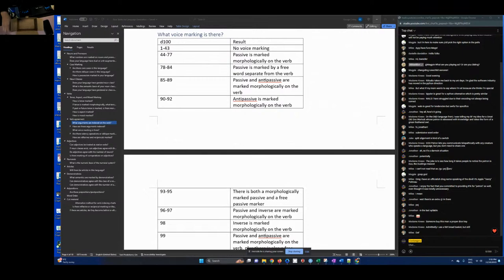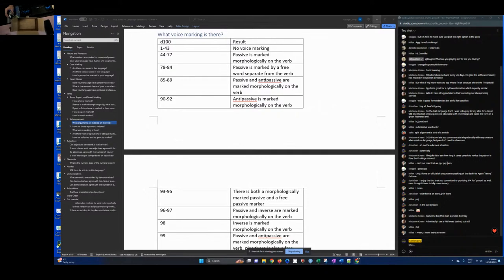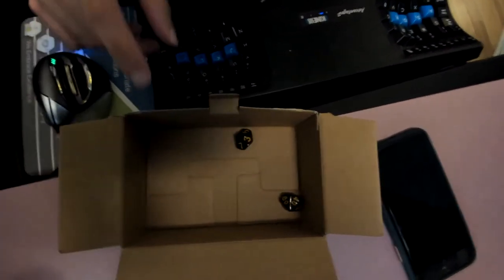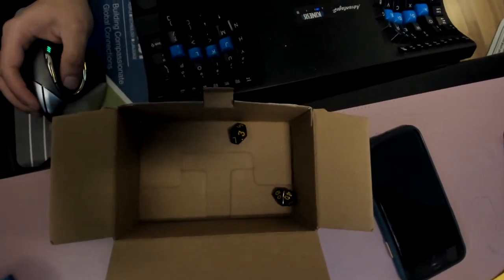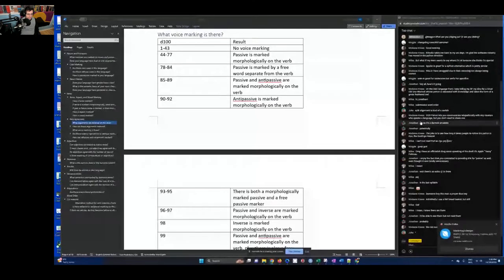Okay. For now, while I'm waiting for that answer, I'm just going to go ahead and stop presenting again. And we're going to roll on the voice marking table. And what is that? That's a 43. So 43 means there's no voice marking at all.